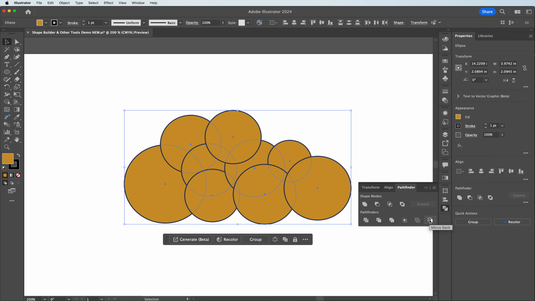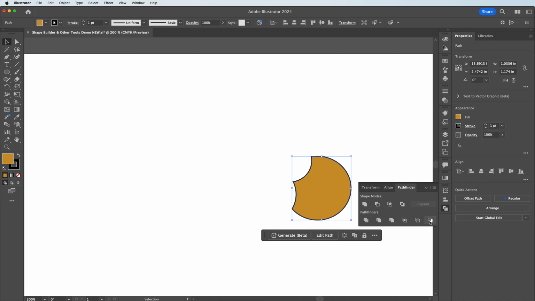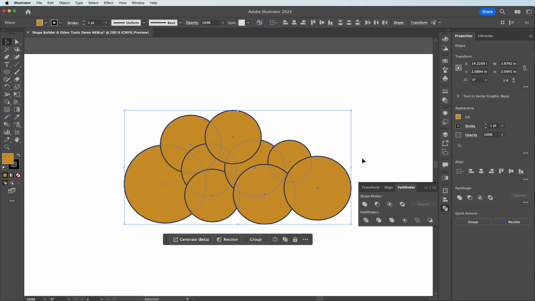And finally, the minus back, which should be brought up to the shape modes section. With minus back, when I click on it, it will cut out the back and leave the top subject or object. So just the opposite of minus front. The top object is left there while the rest is cut out. So this may not be your preference.